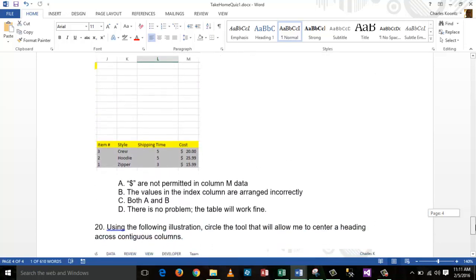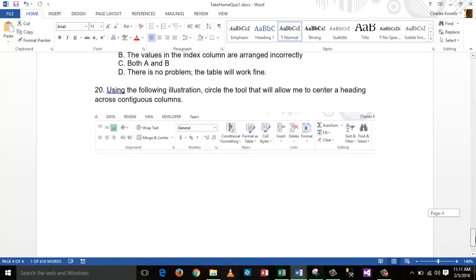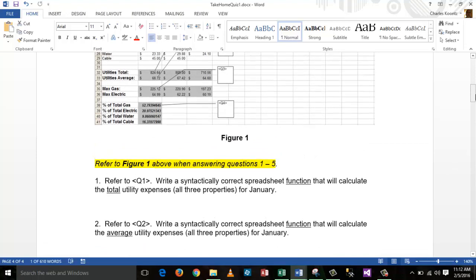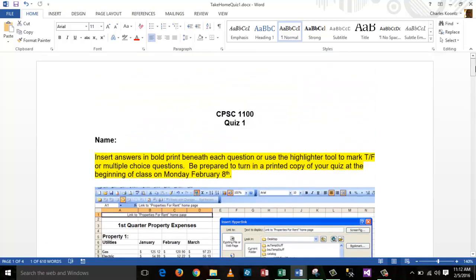And I think question 19 is pretty self-explanatory. And again, on question 20, you are to circle something on the toolbar here that allows you to, in this case, center the heading across contiguous columns. All right. So what I want you to do is to answer these questions, and if you have taken time to watch the video once or twice or 3 or 500 times, however many times is necessary to master the material, I see no reason why you wouldn't get a 100 on this quiz.